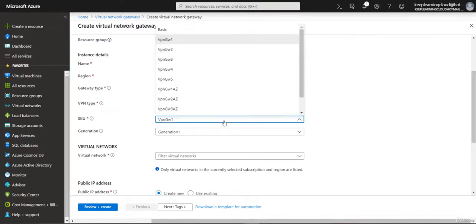So if I click on this drop-down menu, you will have the various options here to select the kind of SKU you want. You have the options to choose right from basic all the way up to VPN GW5AZ. What does basic mean? Basic means that you can have a maximum of up to 10 site-to-site tunnels. What's more important is the speed. You get up to 100 Mbps with a basic connection. But for mission critical workloads and for high throughput needed applications, 100 Mbps may not be enough. So you may want to go for something higher.